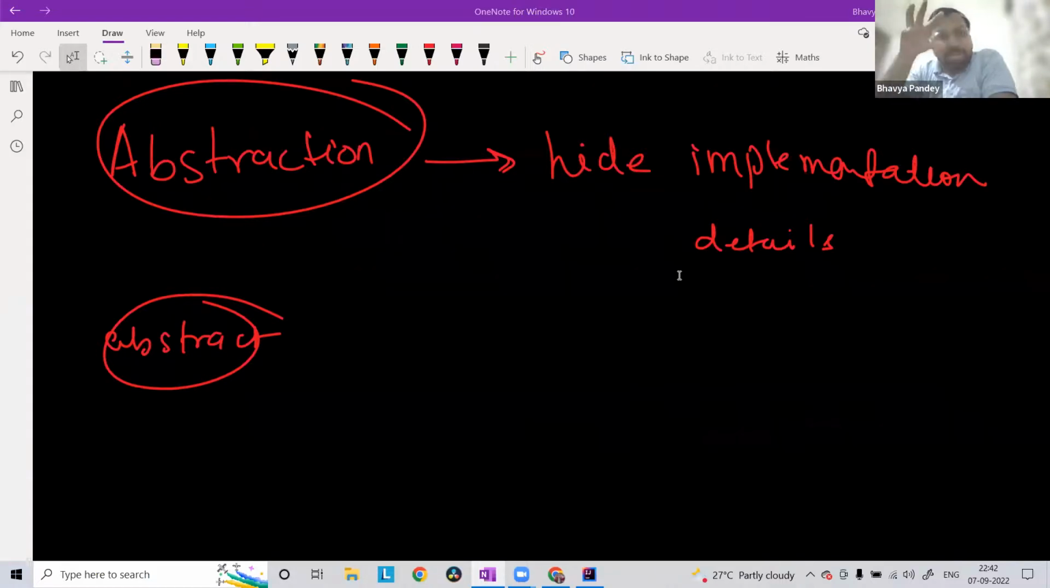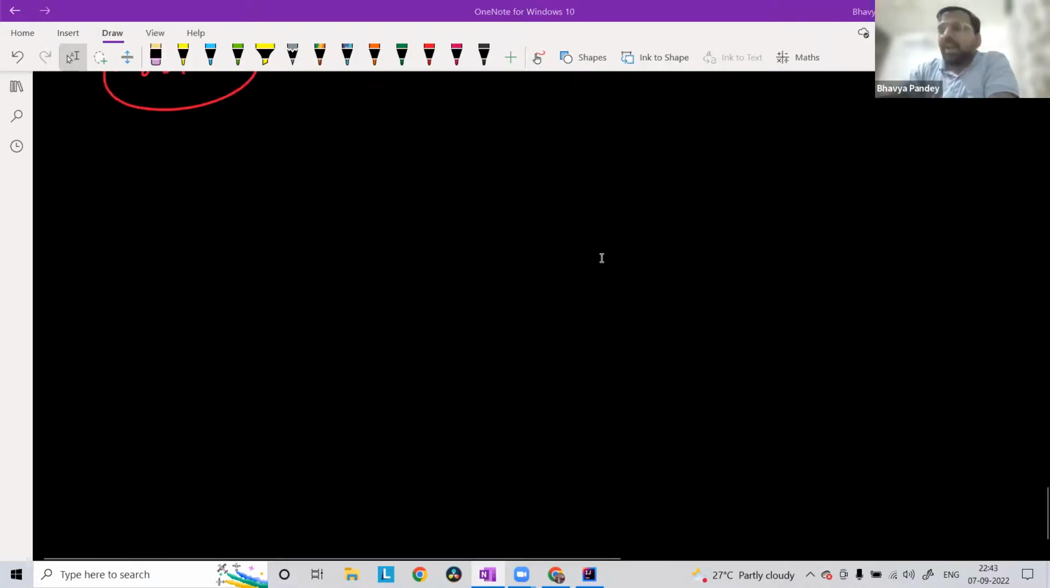Okay, so abstraction is having that basic idea. In terms of code, how do you hide implementation details? What do you mean by saying that I want to hide implementation details? Let's take an example from a method because that is very intuitive to understand, right?